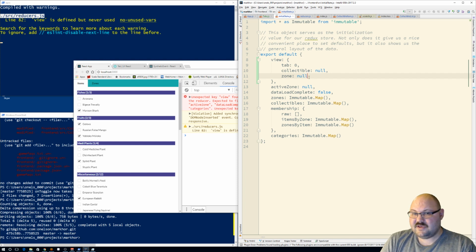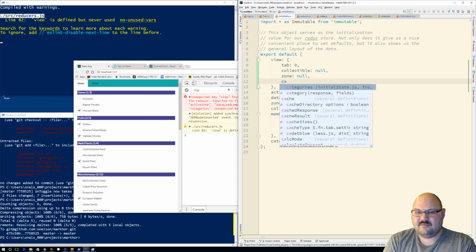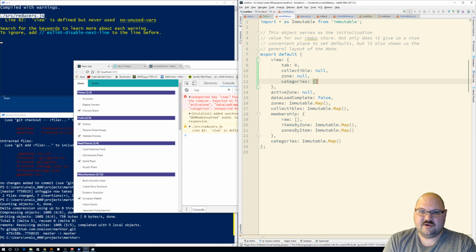And I would probably have something more like categories, which would be an array, or an immutable set. Yeah, I mean, that makes some sense. And so this is probably going to change.